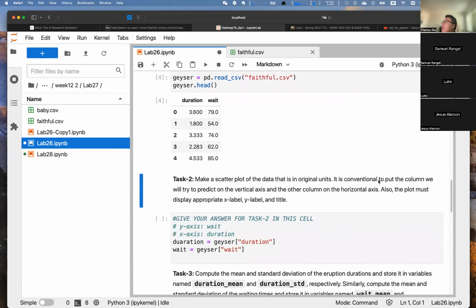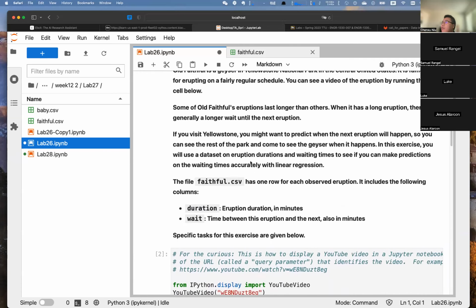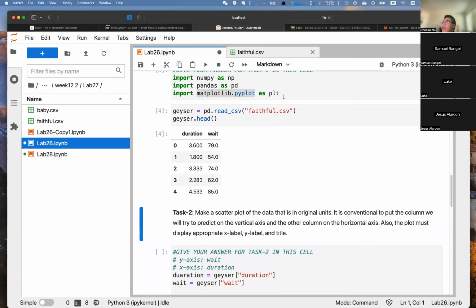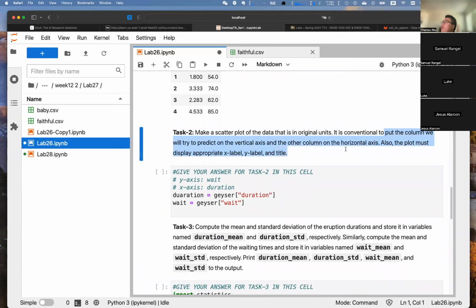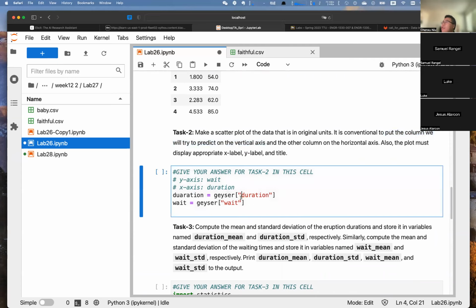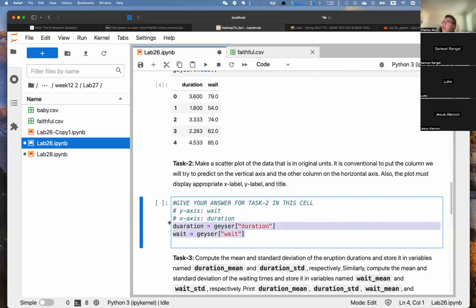And the next one, you need to determine which is something you want to predict, and then you need to put it on the vertical axis, and the other column is on the x-axis, right? From the background of this example, we know we want to predict the waiting time, right? The waiting time, the second column. So that's why here we need to put the second column on the vertical axis. So first of all, for now you have this data frame, right? And then you can extract any column.